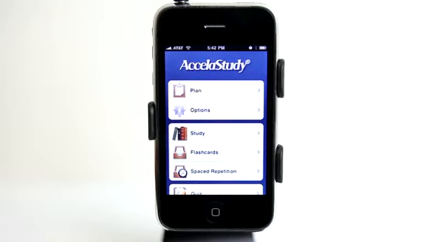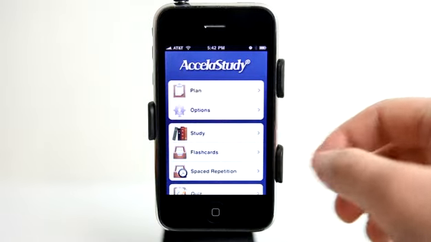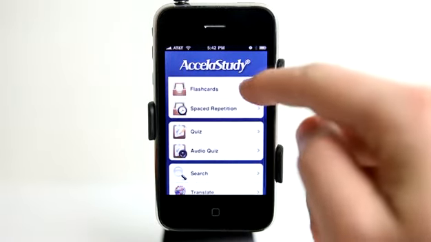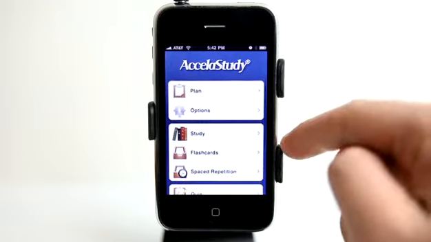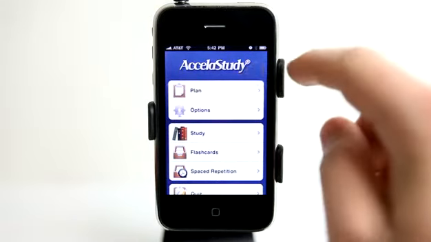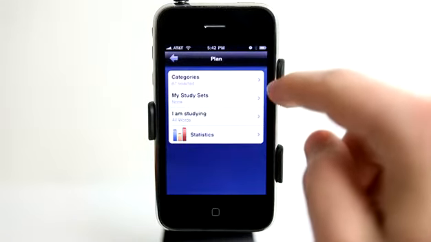This is pretty much the same across most of the AccelaStudy applications, so these settings and options that we go over apply as well to not only the Spanish-English version, but the other versions of this application as well with the different translations. So what we have here is our main panel that we're going to see every time we load the application. Under Plan, we have some different options.